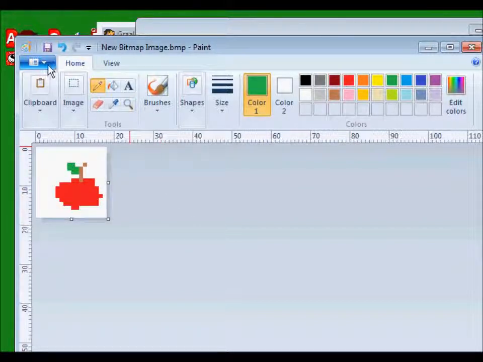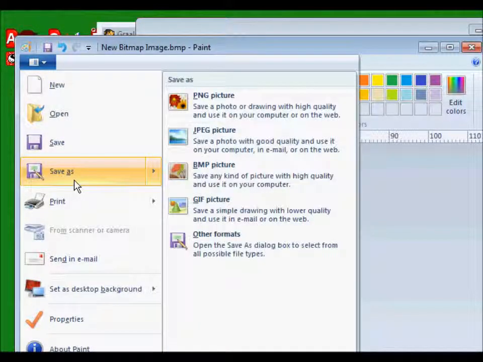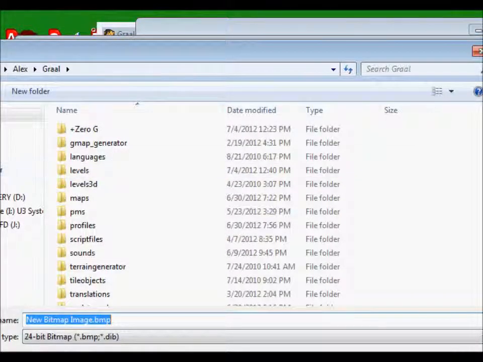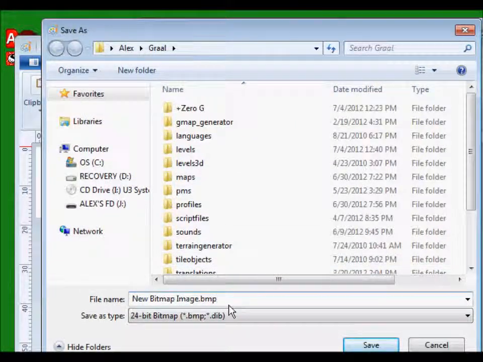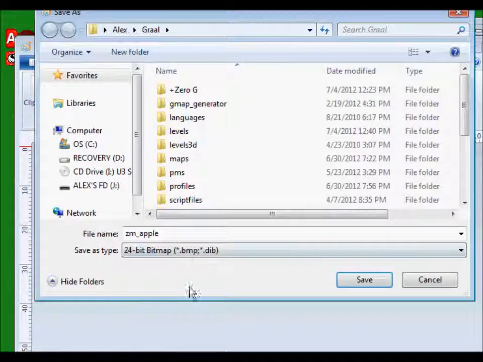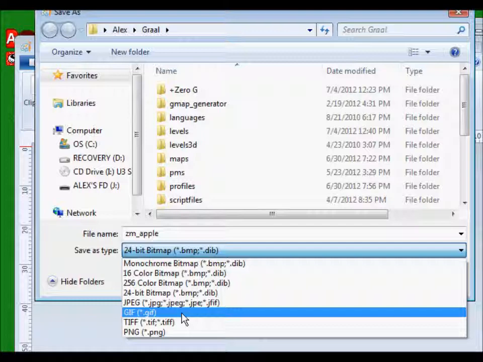Now what we're going to do is go to save as, and we're not just going to save it like this. First of all, we're going to put the name. Let's just name it GMApple. And then here, save as type. I'll make it higher again. Save it as a GIF image.